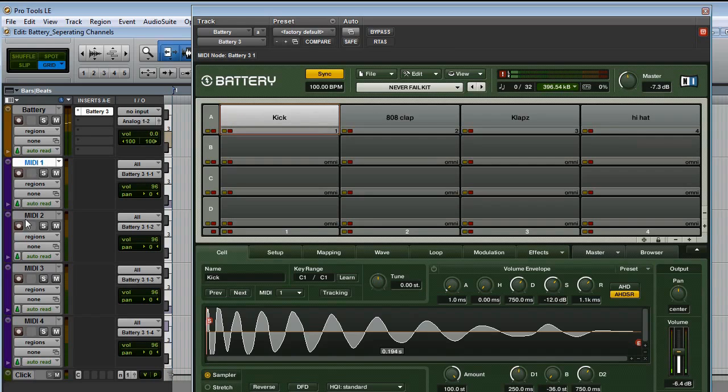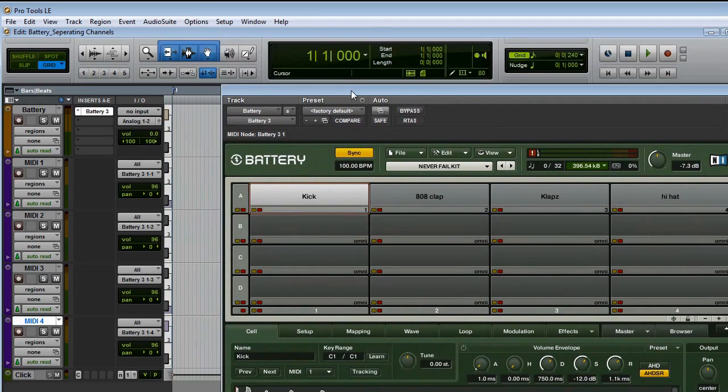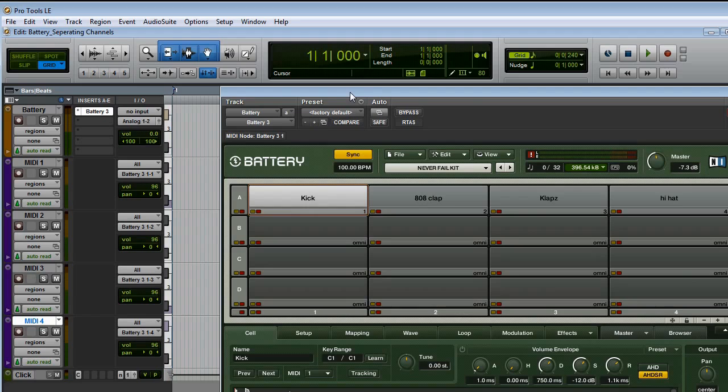If I go on to my next track, okay, MIDI 3, MIDI 4. And you can name these whatever you want. So let's go ahead and just lay down a quick pattern with all of our drum elements separated.